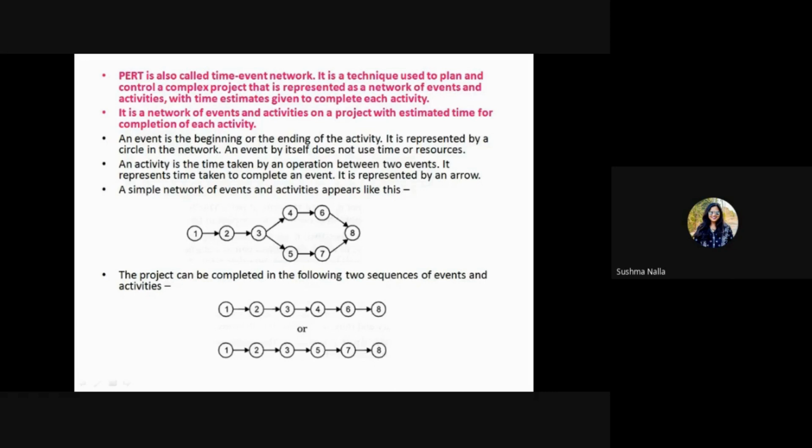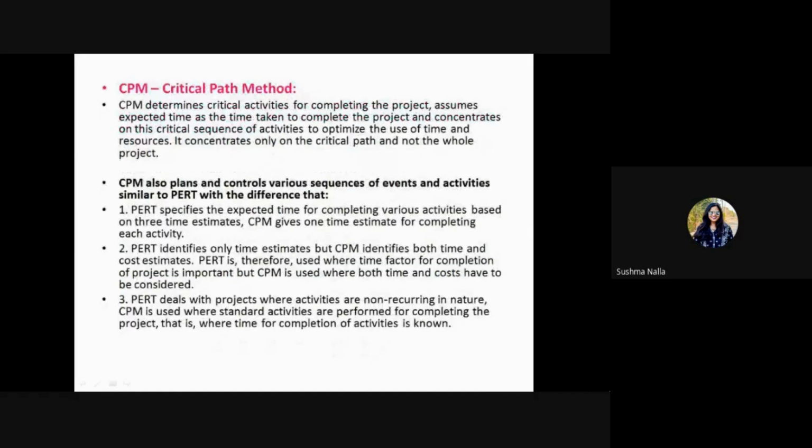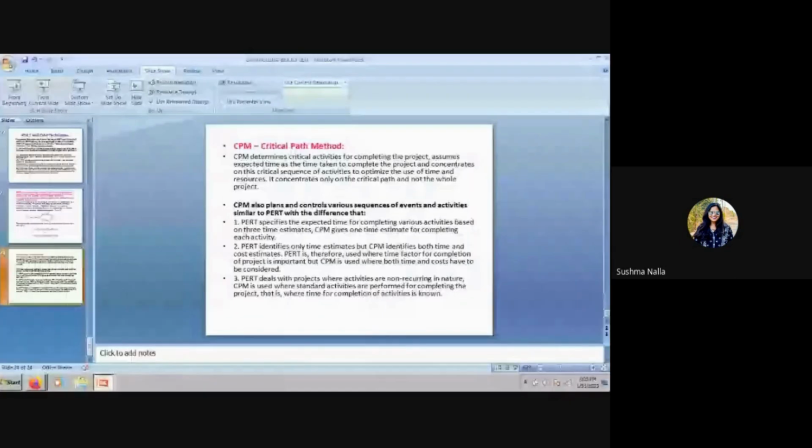So PERT is a time event network which talks about the possibilities of the outcome in the worst case scenarios or in the optimal scenarios. While on the contrary, CPM is a critical path method which is going to look at the time as well as the cost that is going to be taken. So there are three things that we need to consider when we are doing PERT and CPM. PERT specifies the expected time for completing activities, whereas the critical path method gives one time estimate for completing each activity. So it's going to take only one time estimate for completing each of the activities.